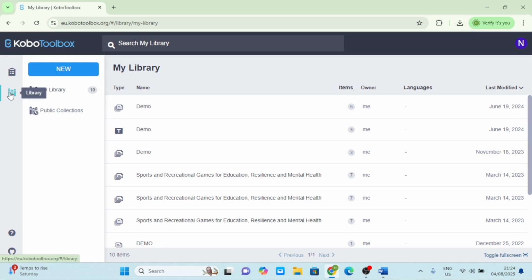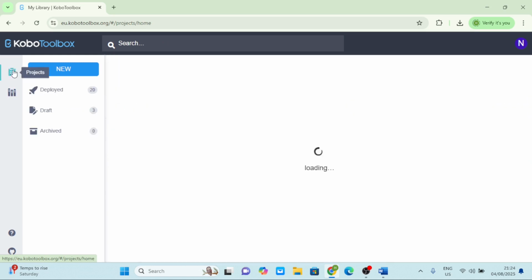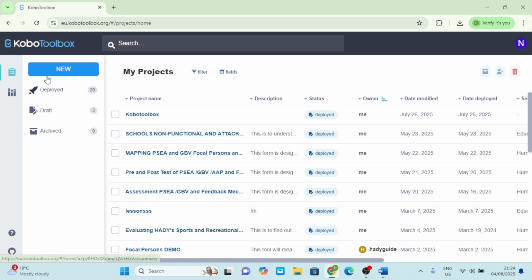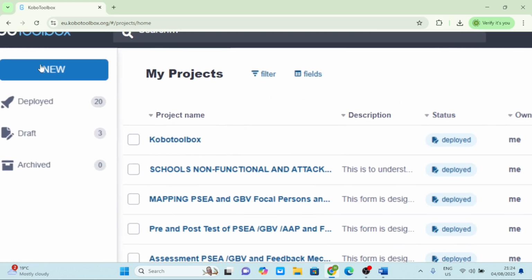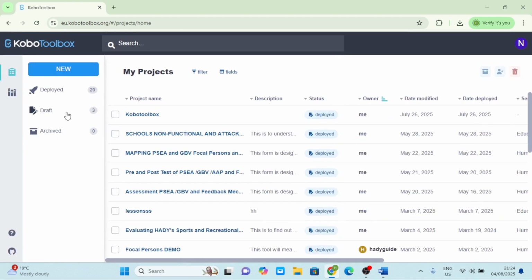Now from anywhere, whether you are in library, whether you are in your projects, wherever you are, you will see this button New appearing anytime. That is to tell you that the button is ready for you to create a new form. Okay, we also have archive. Let's not forget the word archive here. This is where I can archive my forms.